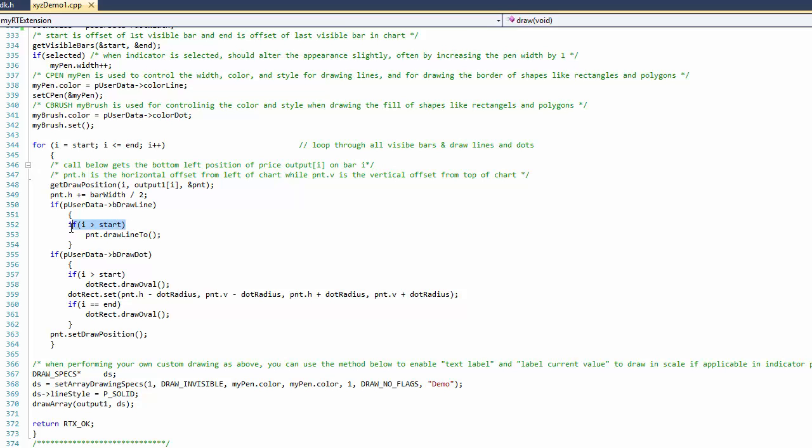Right here, if we are past the first bar, on the first bar we're not going to draw a line. We're going to start by setting the position on the first bar. We do that down here. We set the position to the point, and then as we come through the next bar, if we're past that first bar, we're going to draw a line to our new position, and it'll draw it from this point that we set the position on. So that's why the if I greater than start is there.